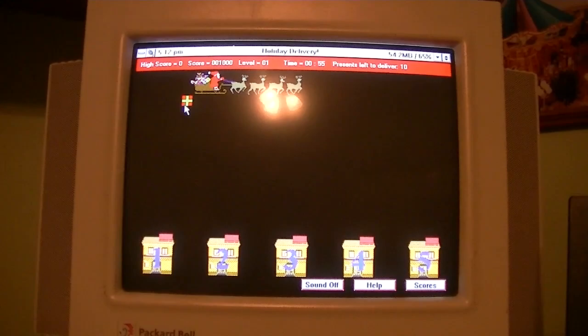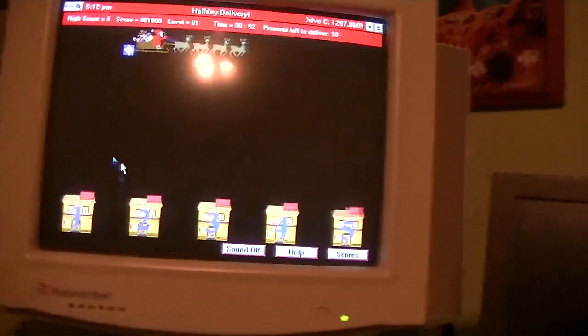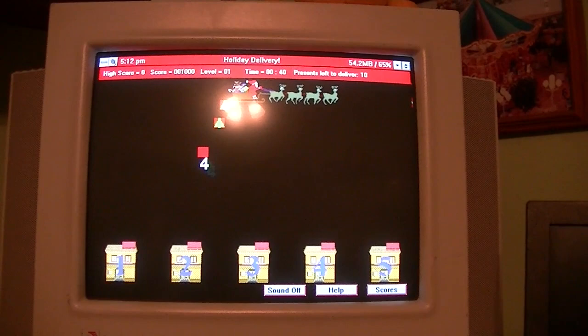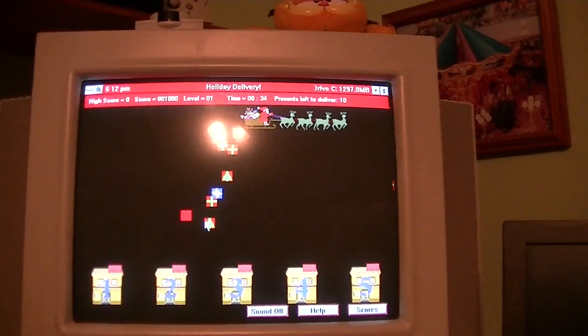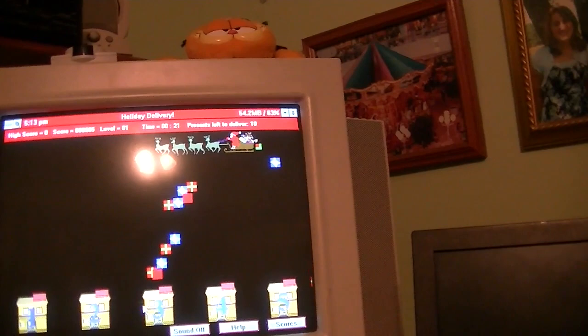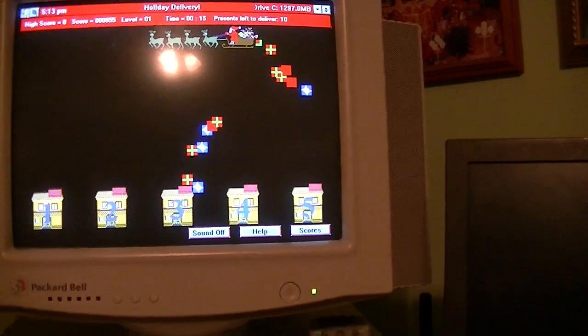Huh, get a little PC speaker. And not too exciting, but... okay, now it's getting faster. Very, very fast, actually. You don't get much time. Whoa. Yeah, that's not going too well.